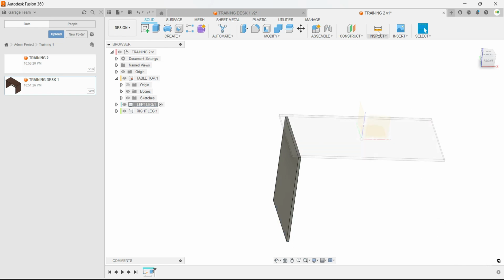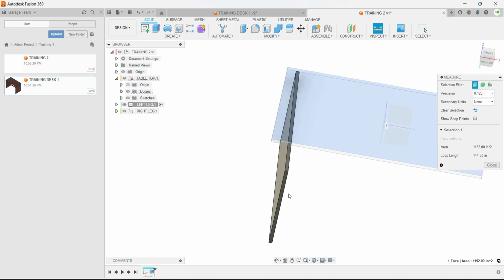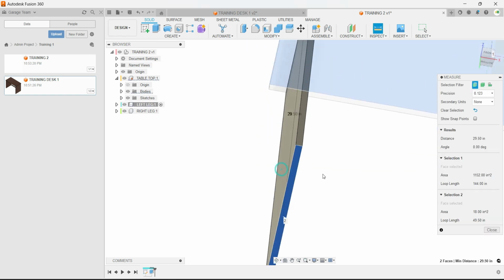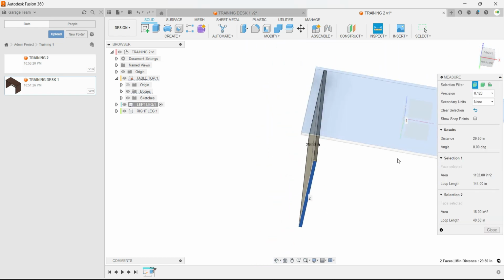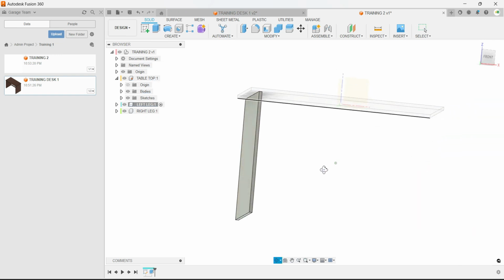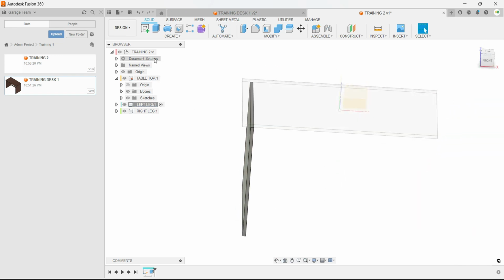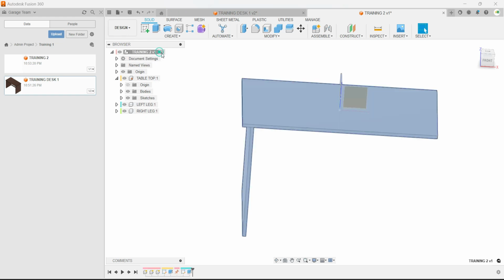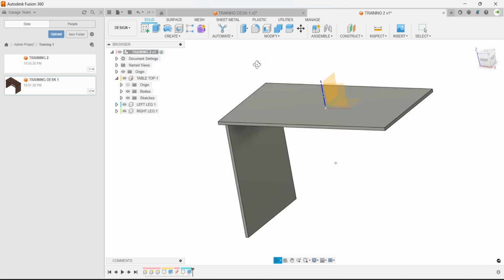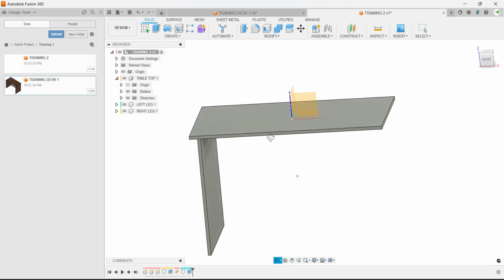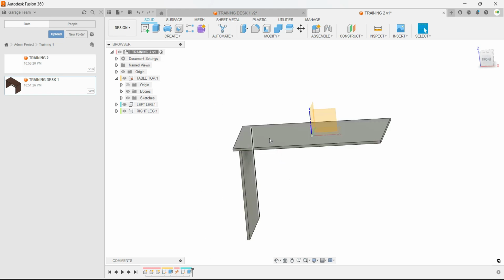And at any point, if you want to inspect, you can click the measure tool. You could click the top, and then you can click the bottom here, which would represent the ground, and you could see we're at 29.5. So we're at the perfect height that we want to be. And at any point, if we go to the top level, you could see here that we have both of them now solid again. We have our left.